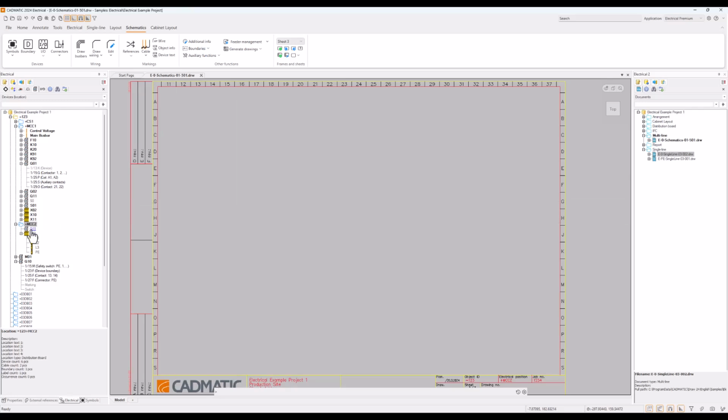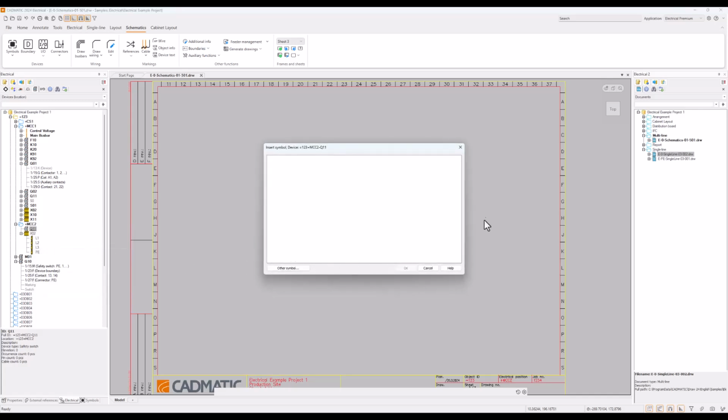Then we will continue for the Q11. It's the safety switch for this MCC2. We can actually start inserting the device even though we don't have any symbol for that. Insert an occurrence of this device into drawing. Now it will ask what kind of symbol you want to insert. Select other symbol and select schematic symbol.